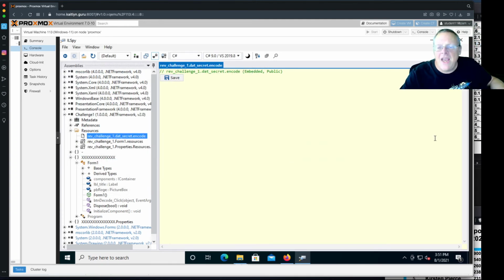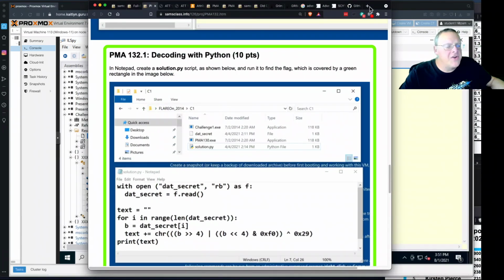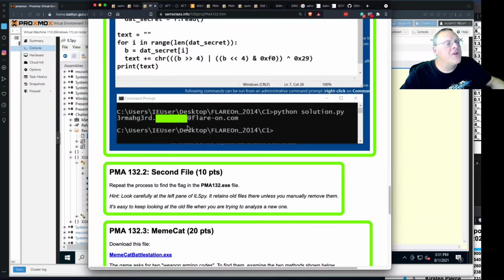And now that I have it, I can just decode it with a simple Python script. And I've given you that script in the instructions, but this Python script just undoes that. You see it does this right shift 4, this left shift 4, the ampersand and that. So you can reverse engineer it to get there.